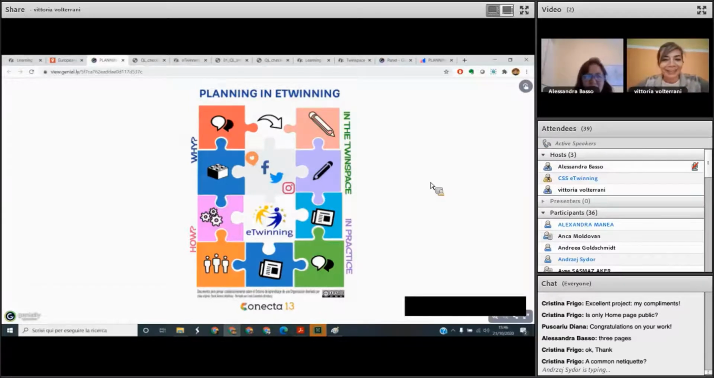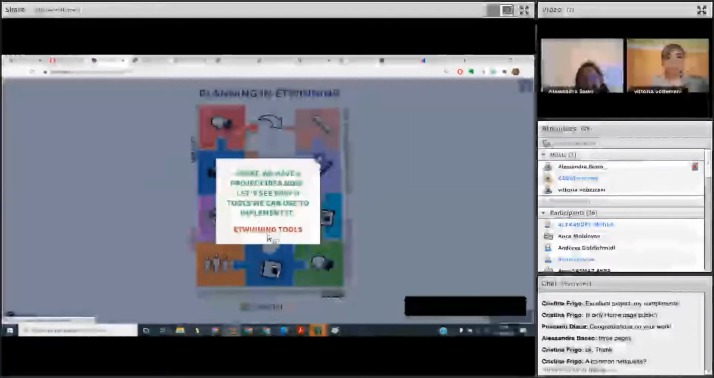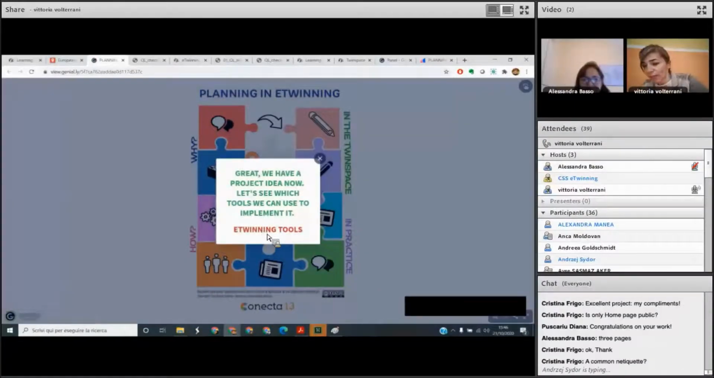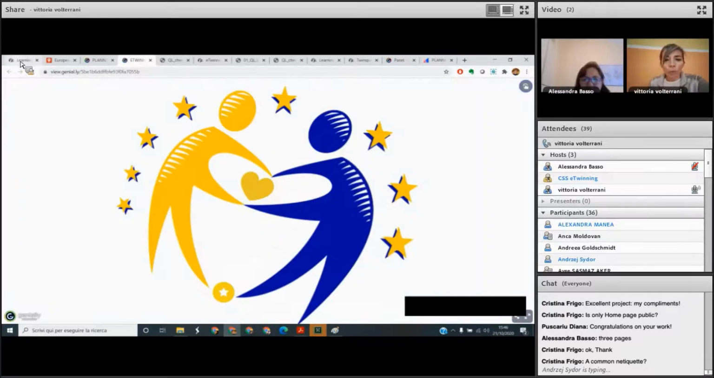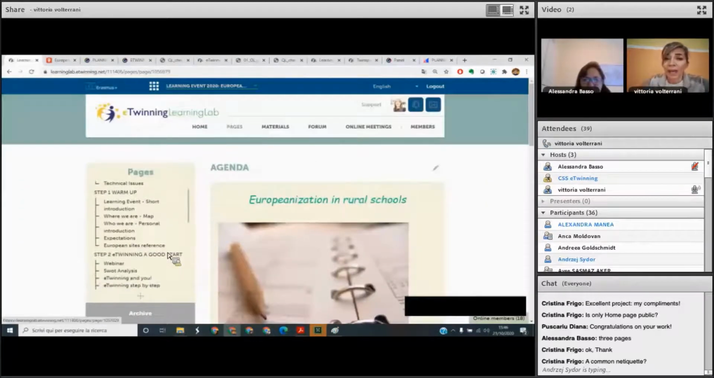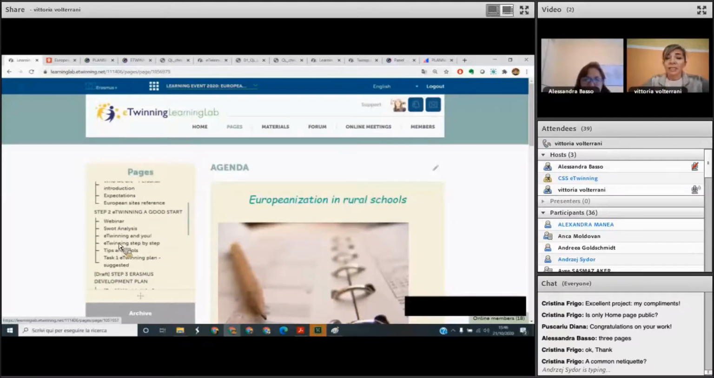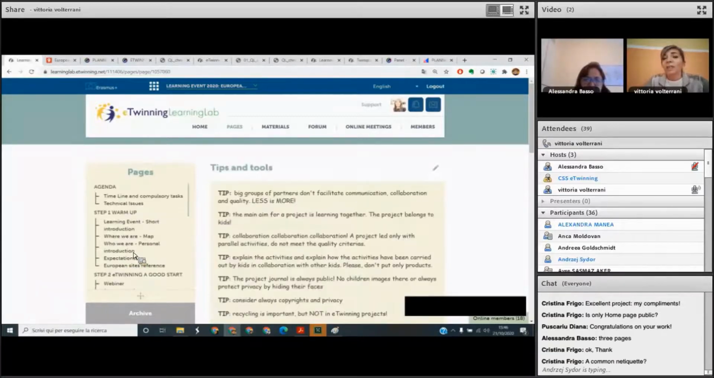The other important thing that I would like to focus on, even if we have only a quarter of an hour, is that inside this presentation we have another presentation connected, the one that shows you some eTwinning tools. We also have a page here in our learning lab about the eTwinning tips and tools.